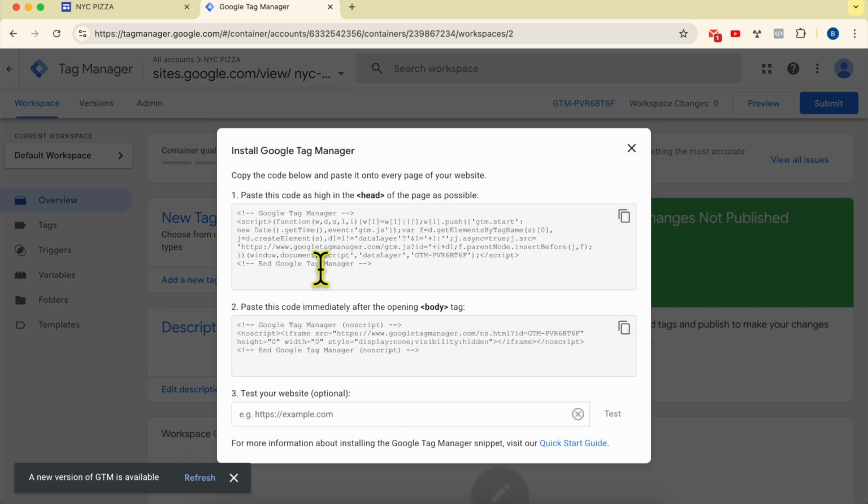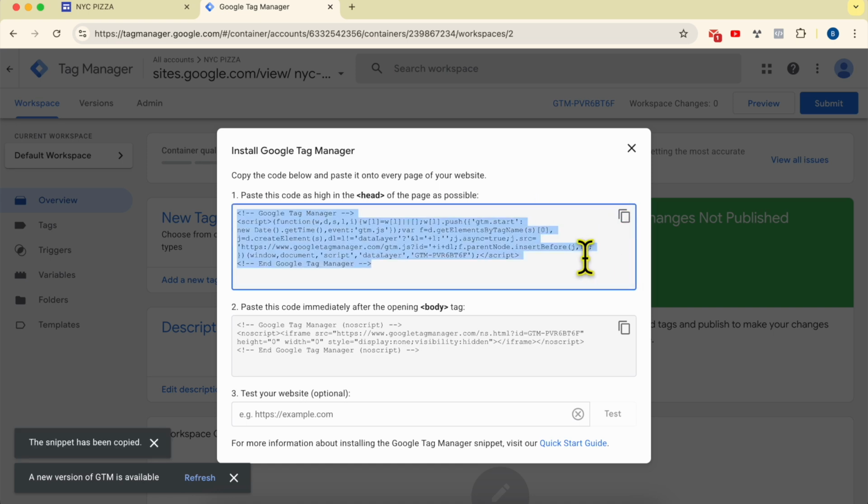As you see, now this is the important step. Here, the Google Tag Manager asks you to paste this code as high in the head section of the page as possible. Let's copy this first code like this from this icon.